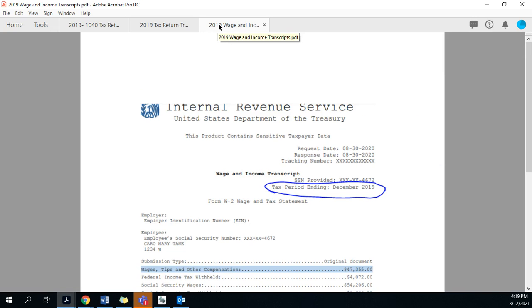This is an example of the wage and income transcript. Again, look at the tax period ending date to ensure it is for the correct time period. This wage and income transcript may be more than one page if the student and/or parent had multiple jobs or income. To submit these documents, use the Secure Document Upload link, which can be found in your MyPellicippi account.